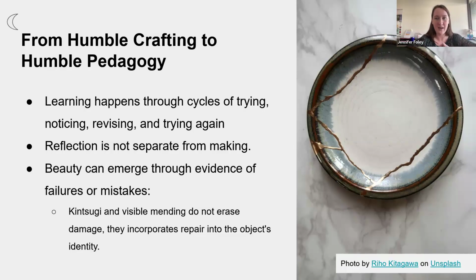So, repair and the act of humility through craft tells a story of care and resilience and continued use. And evidence of struggle isn't always a sign of failure, but it's often the clearest evidence that learning is actually taking place.